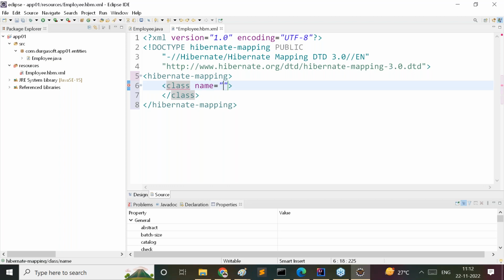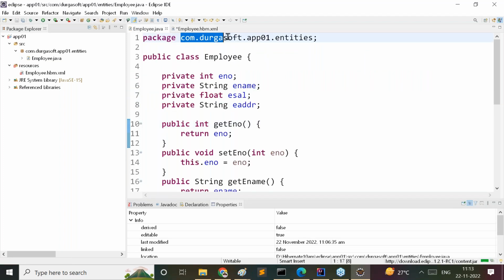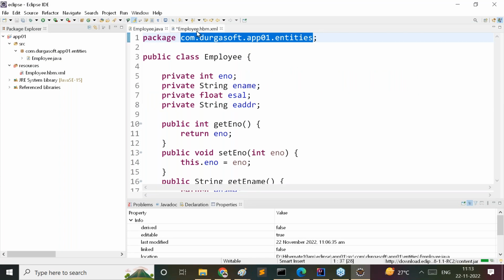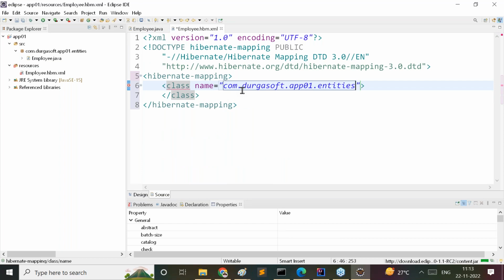Then inside this name attribute, what do we have to provide there? Now tell me. Come on guys, you have to answer. For the name attribute, what do we have to provide? Right, the fully qualified name of the respective POJO class that we have to provide. First we have to provide the package name from the file. Copy this. Now here we have to provide dot Employee. That one we have to provide.